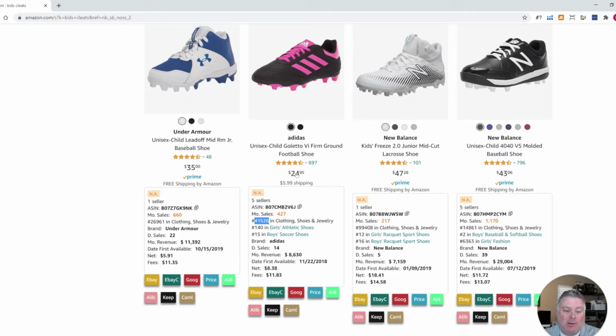This one, by comparison, is 26,961. So this one sells better than this one. However, this one generates more income. You can see monthly revenue, 11,392, 8630. It also tells you the amount of fees. So if you sold it for this amount right here, your fees would be $11.83. Net would be $8.38. So you would have to source it for less than $8.38 to be a profitable find for you.